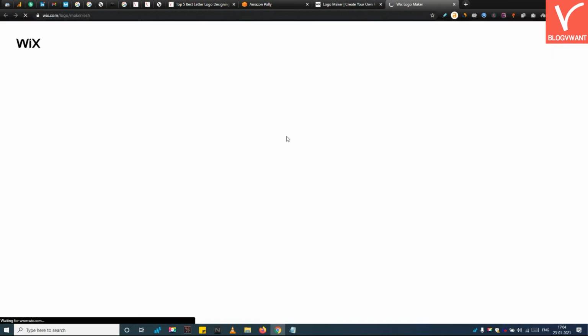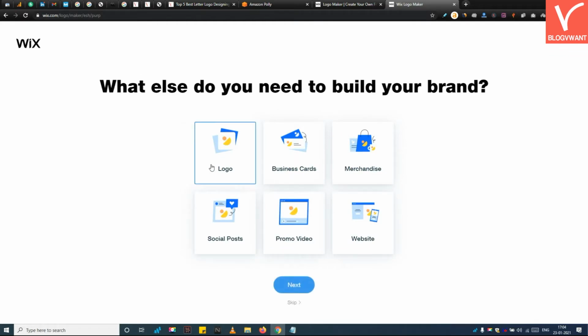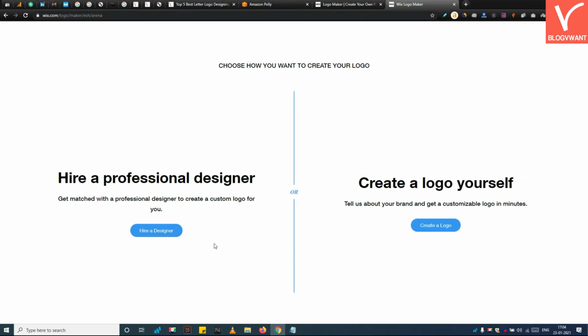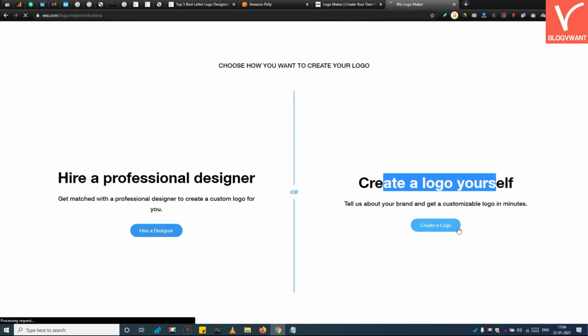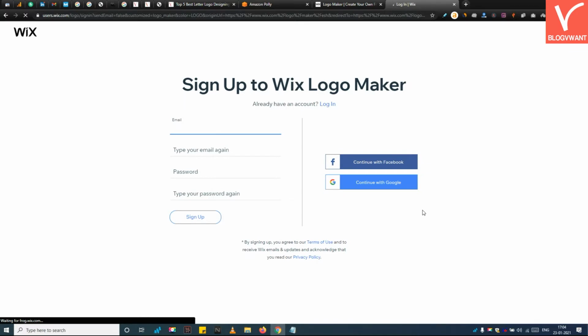Next, Wix will ask you a few questions related to your business. They all are optional. You can answer them or simply skip them. Then you have the option to hire a logo designer to create a logo working at Wix. Or tap on the Create a Logo button and create a logo by yourself. Step 3. Sign up or log into Wix Logo Maker.